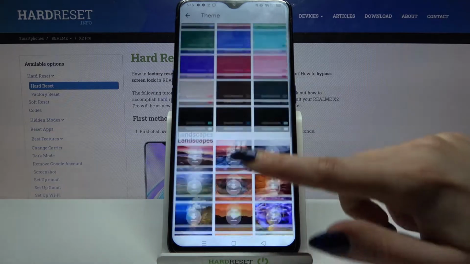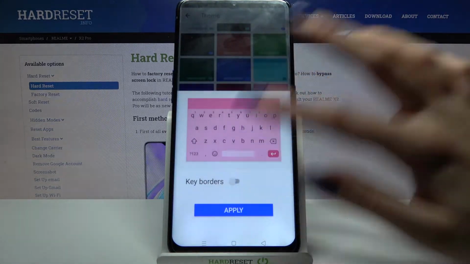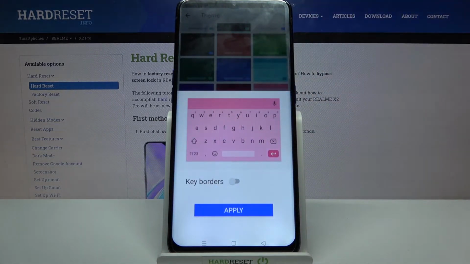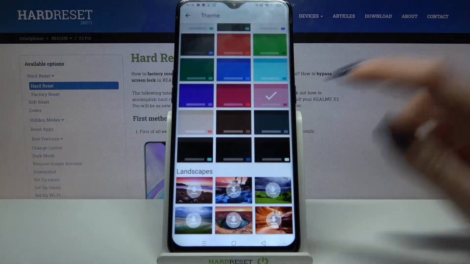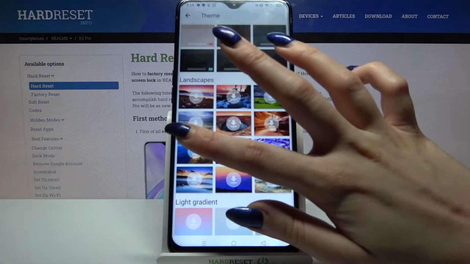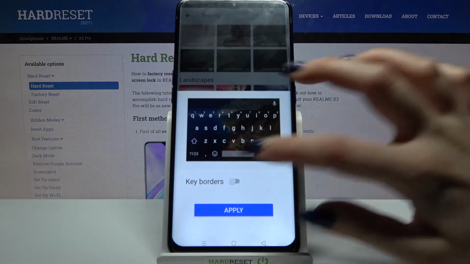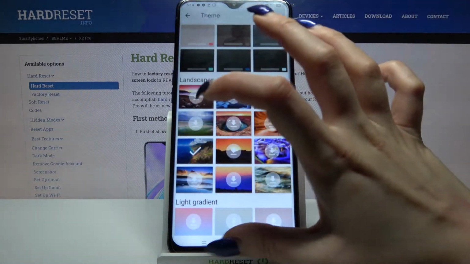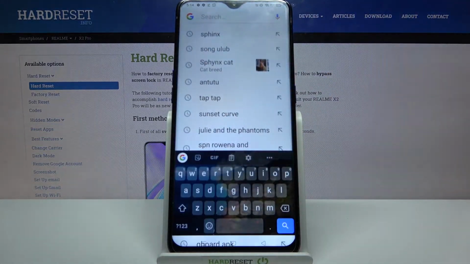When you're done, you can pick a color. Tap on the switcher next to keyboards to enable or disable them and click apply, but you can also download an image and do the same. Now when I go back, I can see that theme of my keyboard has changed.